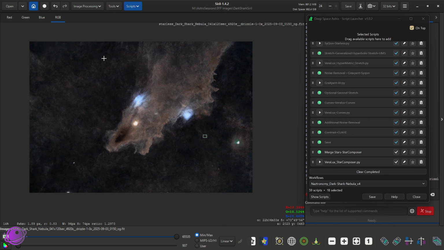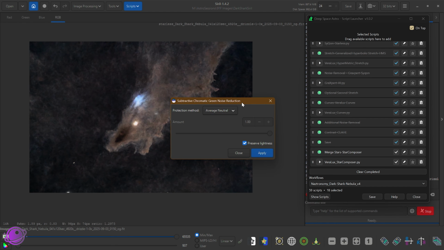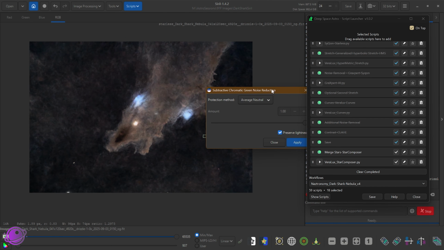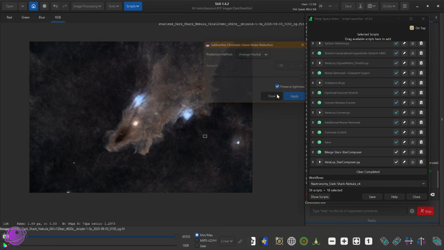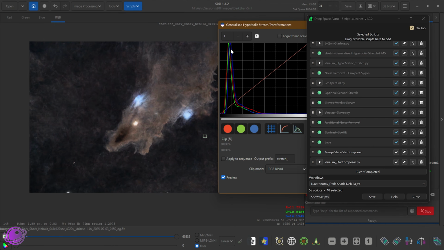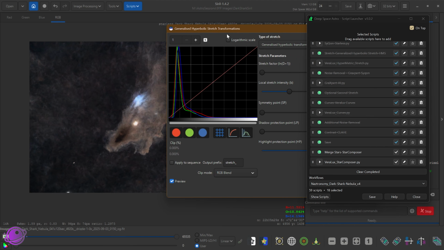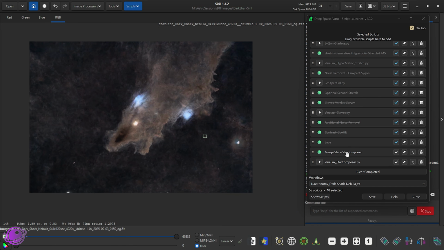So I'm going to do something that some people really like, which is image processing, remove green noise, also known as SCNR. And then click on apply. There you go. The green goes away. Yay. Did I kill the green? Somewhat, but not bad, right? There wasn't a lot of green there anyway. All right, so that's good.